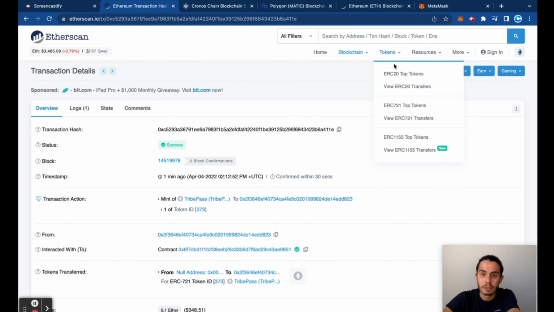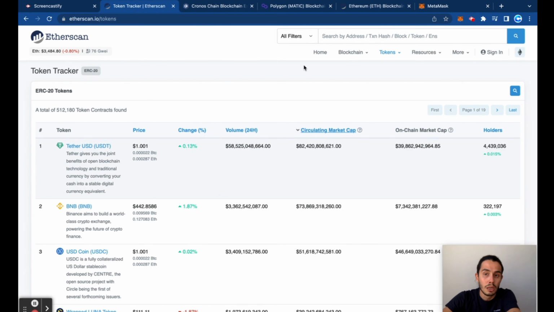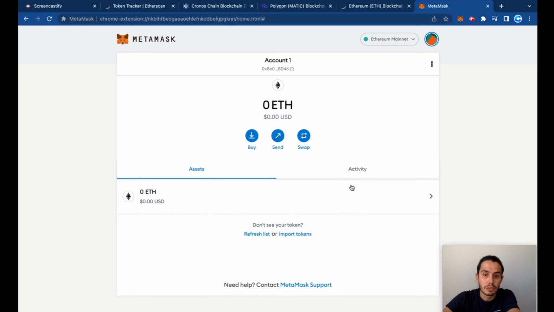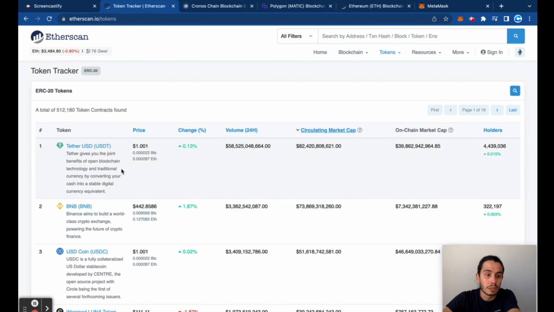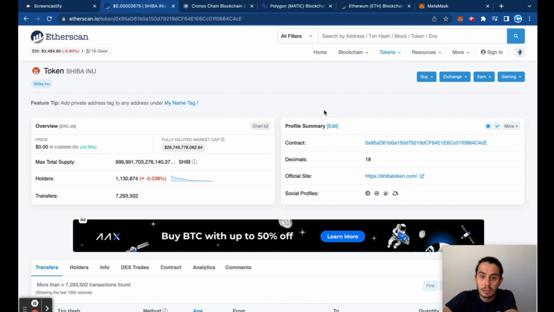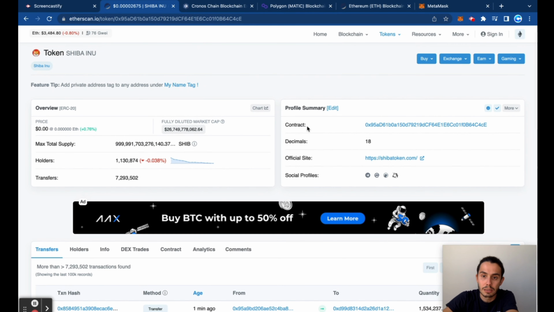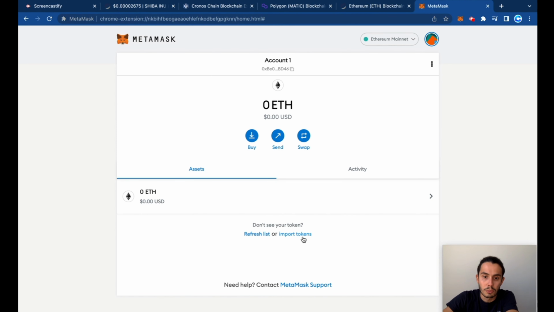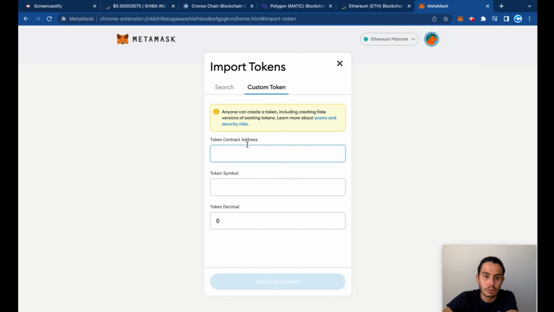And then let's go back here to top tokens, ERC20 tokens. Again, if you don't have the token on your list here, you can open it on Etherscan. Let's open one here. And you're going to have the profile of the coin. And remember, for custom tokens, you see contract address, symbol, decimal.